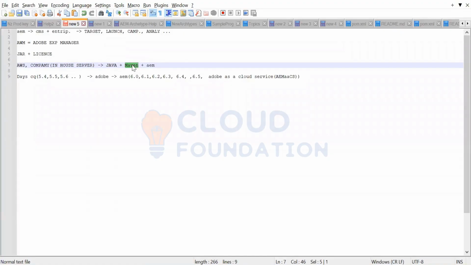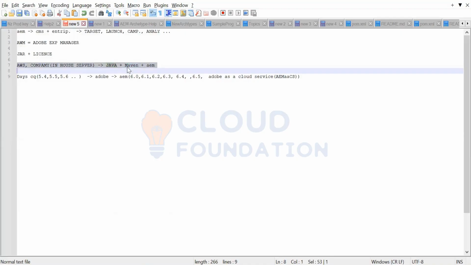Even if you do not have Maven, at least your AEM server will be up and running, but you cannot build and deploy your code. That is all backend work. When you start working on the backend, you will need Maven. But of course, once you have your Java and Maven set in your environment.